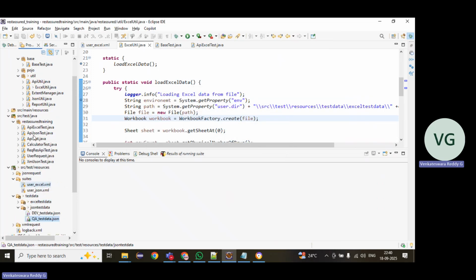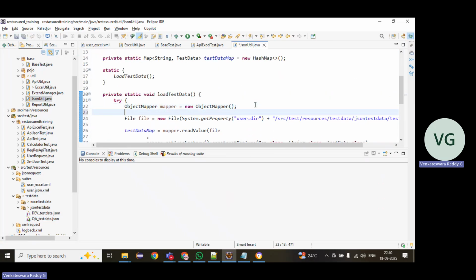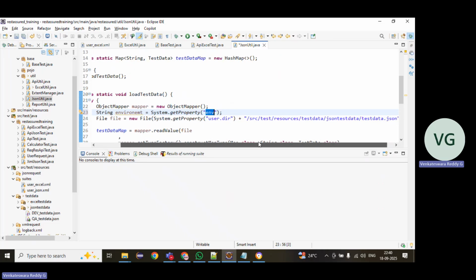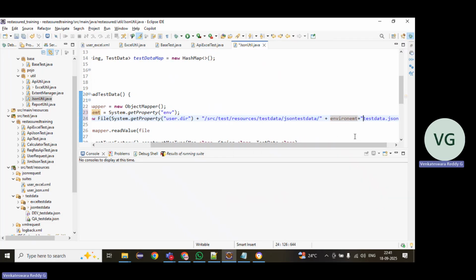Similarly, in the JSON util, while reading the code, we can get the string environment, fetching the environment with system.getProperty. The variable name we have given is env. Here we just need to add that environment variable. Just add the environment and underscore. We have to give the underscore and environment underscore. Simple change.